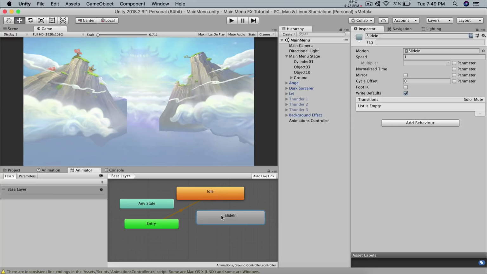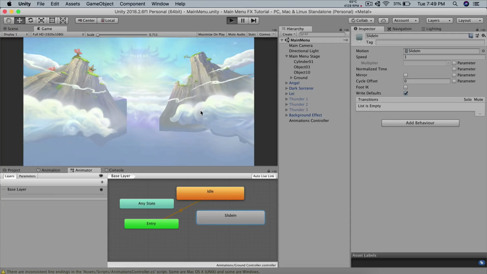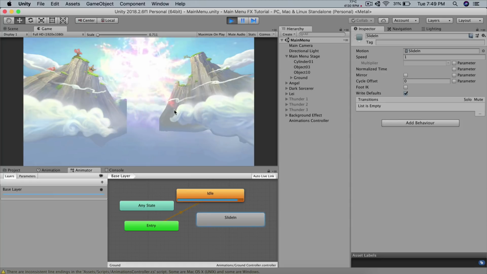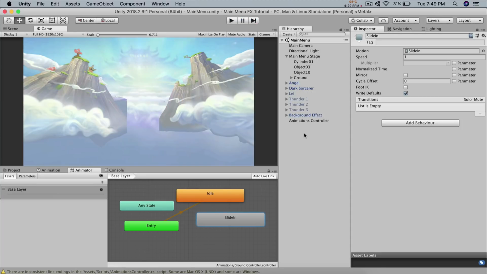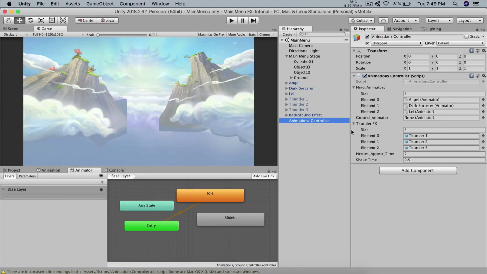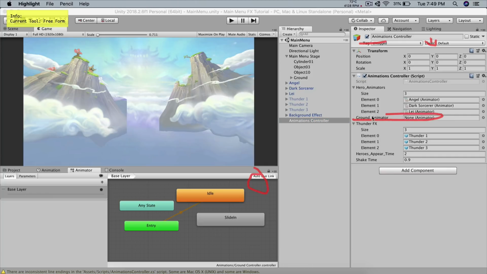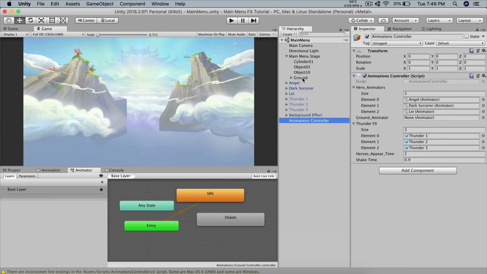and select the idle and set it as a default state, because now, voila, when we run our game, as you can see, we will not see the ground. But we need to call it, or otherwise you see our characters will stand like this. Select the animations controller, and we already have here our animator or ground animator. So we need to drag and drop it right here. So drag and drop the ground animator.